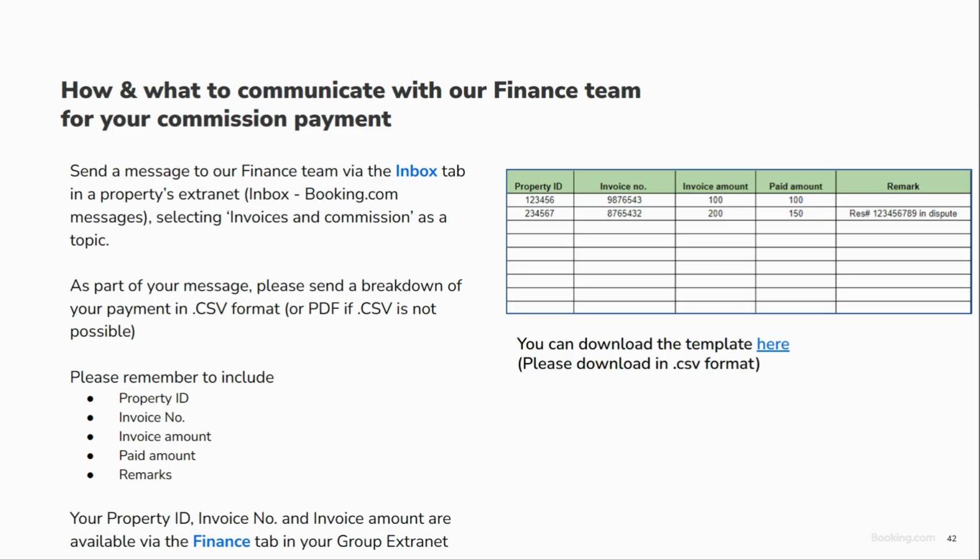If you are messaging us regarding a payment advice, you can send in a breakdown in this format and include the information below. Your property ID, invoice number, and invoice amount are downloadable via the Finance tab in your group extranet. Not to worry, we will share this breakdown sheet with you after this webinar so you can start using it for your group payment breakdowns.